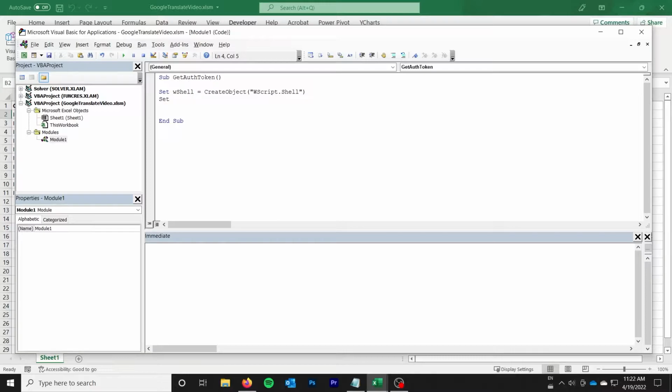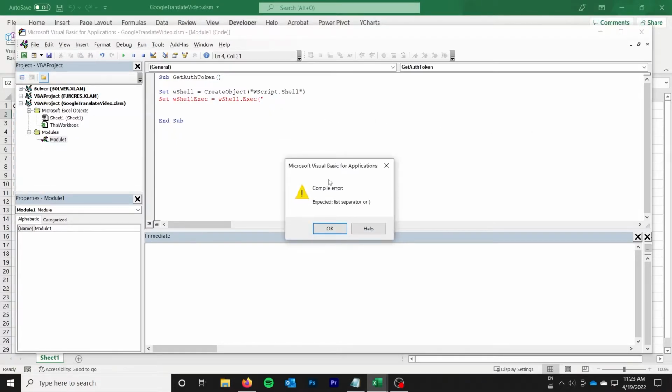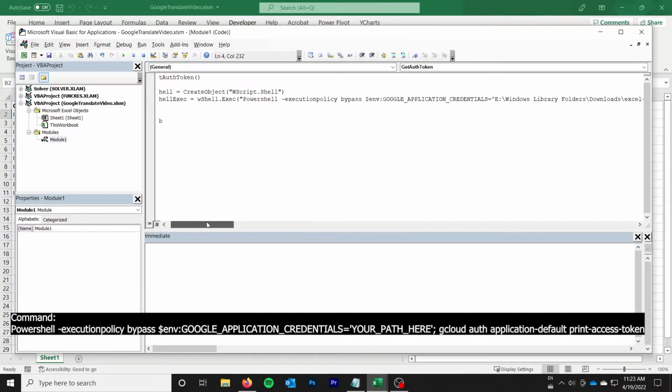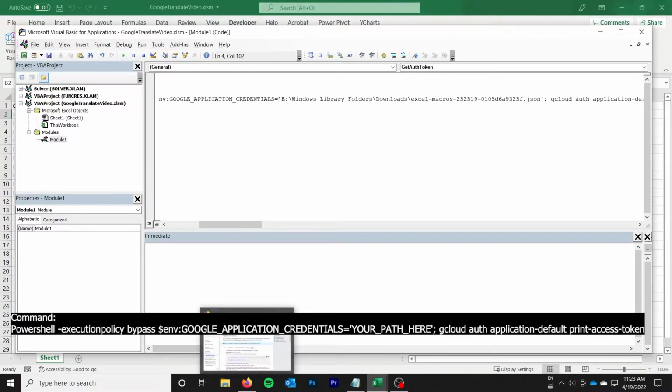So I'm going to say set wshellexec is equal to wshell.Exec. I'm going to execute a command here, and basically I'm going to copy over the command here. And so it's a double command. First, I am going to set an environment variable called GOOGLE_APPLICATION_CREDENTIALS, and that's going to be the path on my system where the credentials actually are.